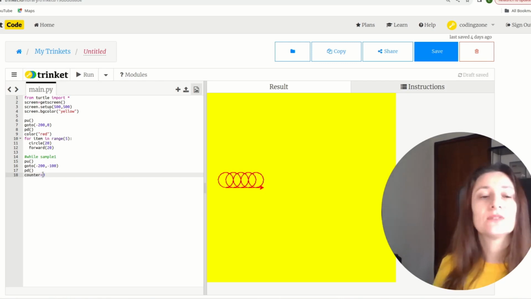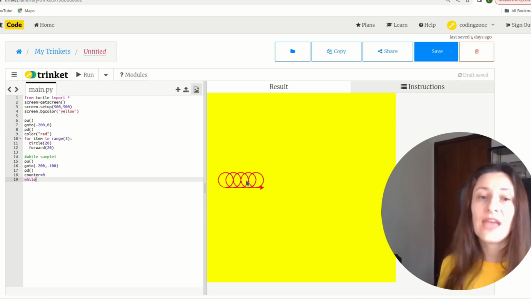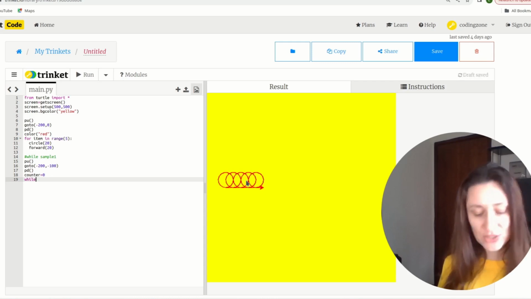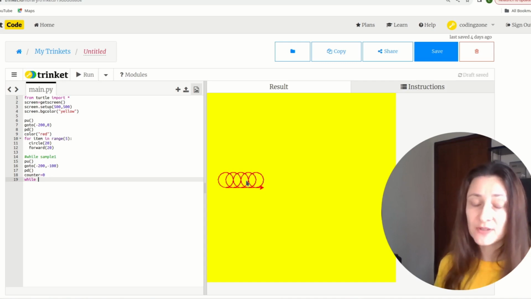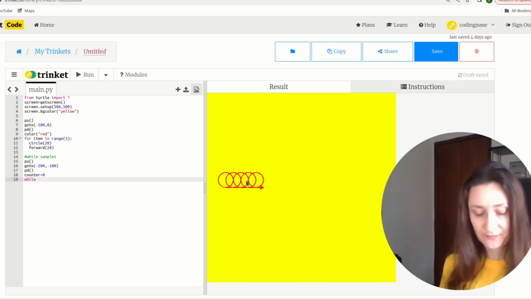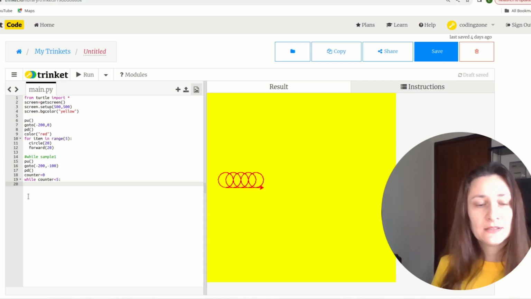Counter equals 0. By default, it's 0. Then we create a while loop. We start with a keyword while. And we have to give a condition. Our condition would be while counter is less than 5, we will repeat some action. Counter less than 5. But I have to put colon and enter code. Code inside the while loop should be indented, meaning shifted.